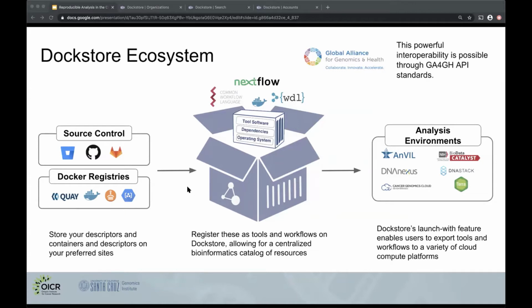But the biggest point here is they're all aggregated onto Docstore to create a centralized catalog for bioinformatics tools and workflows. And then you can export these workflows into the analysis environments that will contain your data and compute resources to actually conduct your research analysis. And this whole interoperability is made possible through the GA4GH APIs.